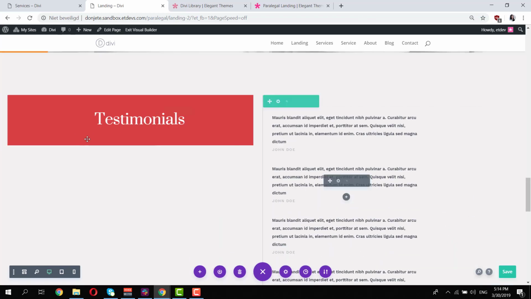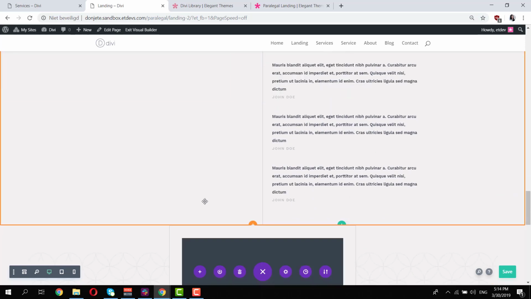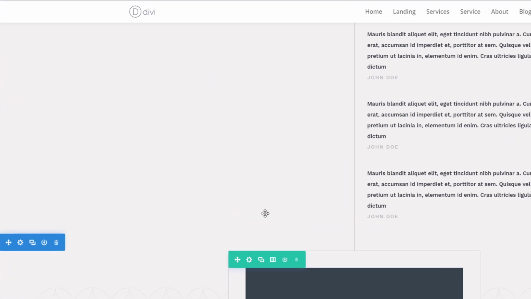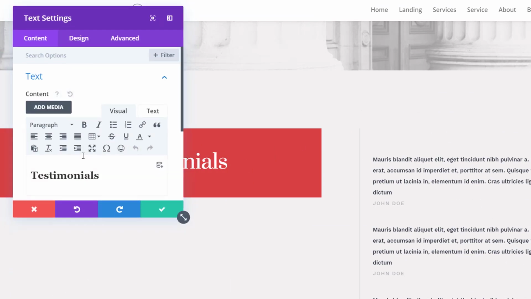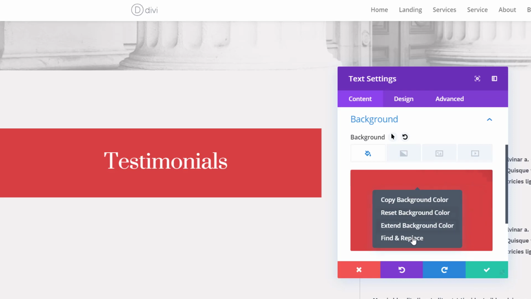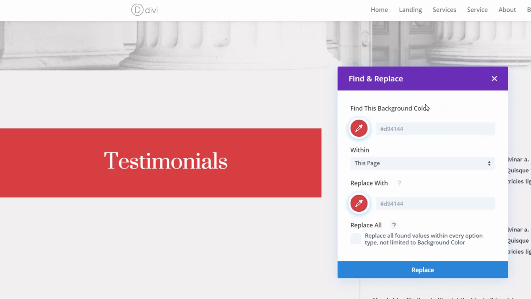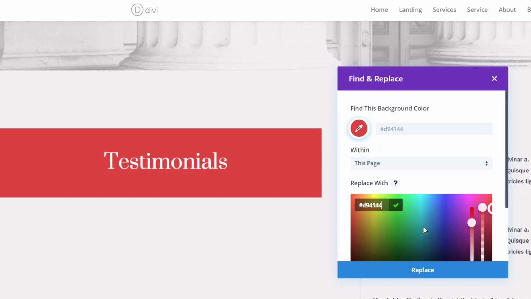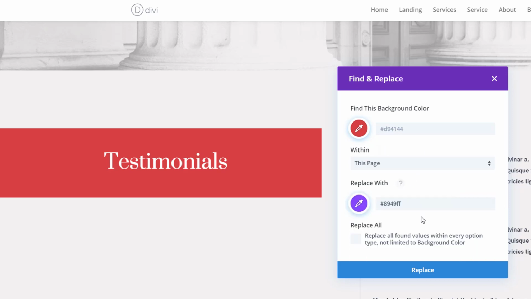So say, for instance, you want to change this color that's being used within the layout pack in general, you can do that really quick by opening this module, going to the background settings, and over here you have this color, so without changing it, right click and click on Find and Replace. And over here you have the color that's being used, and you can replace that within the entire page with another color of your choice. And then also tick off the box which says Replace all found values within every option type, not limited to background color. And this will make sure that all the modules and all the different design elements are being covered.